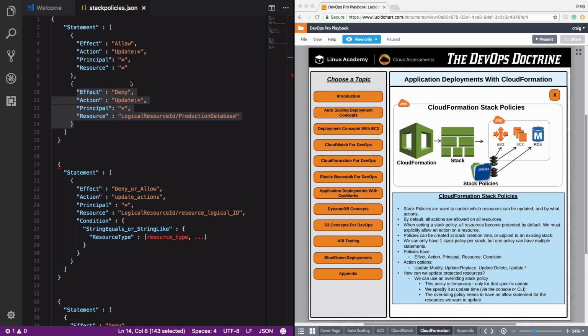A couple key points about this. Let's realize that we're completely opening the gate. We're allowing update. We're giving the green light to all resources in the stack. And yes, we are denying update on the production database, but everything else is updatable. If using this technique, it's important to not overlook denying update on any of the resources that you want to restrict. Now, for these stack policies, principal star is the only option, and it denotes all principals.